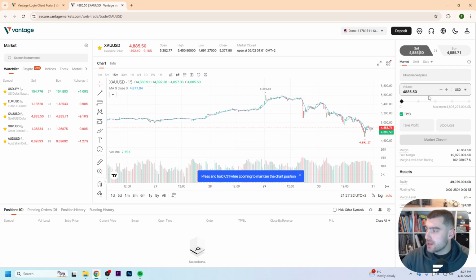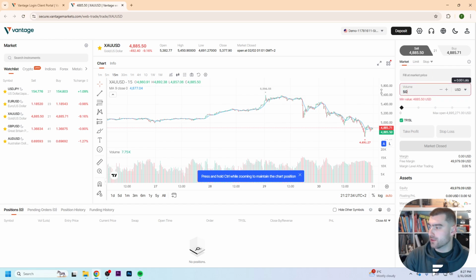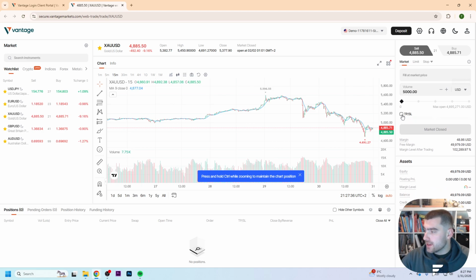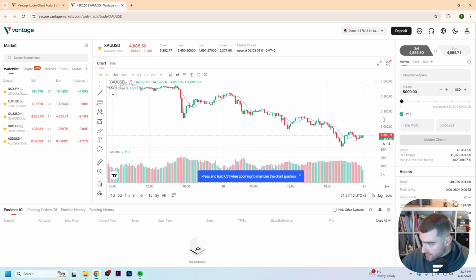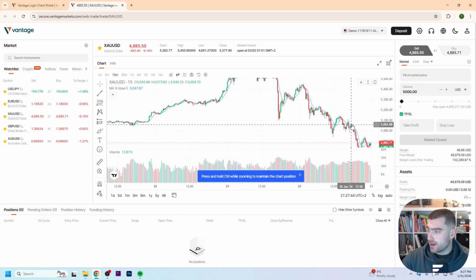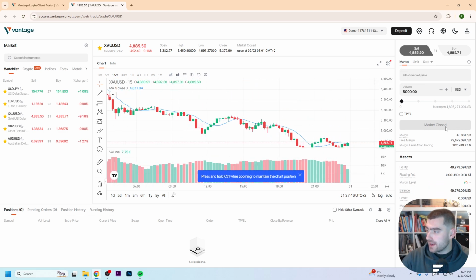or sell, fill in the amount of gold that you want to buy. So let's say 5K. You can select here a take profit or stop loss if you want to, then just fill in the amount of price that it needs to hit. And then after that, you click right here on buy and then confirm it. And then you can buy gold on the market. So this is how you can buy gold on Vantage.